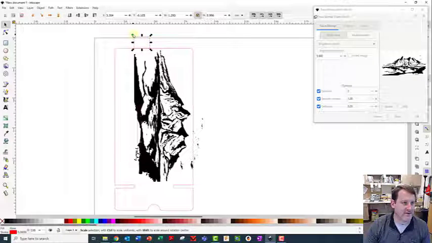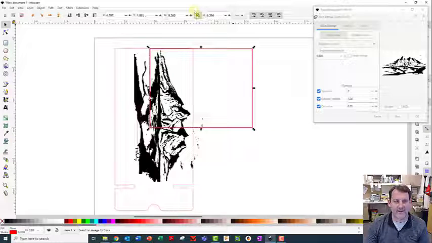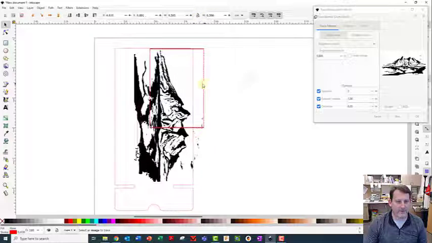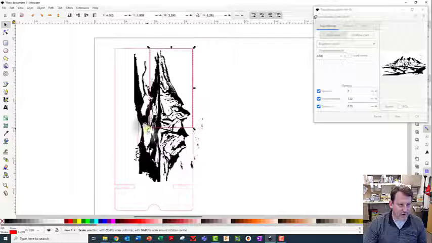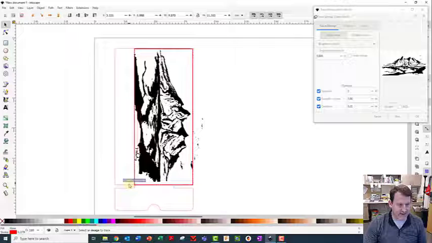I want that corner to stay there. Right now I've got the left and right sides locked together, so I'm going to unlock that so I can change them independently of each other. I'm going to move this over to where I'm trying to build a box around it so I can just cut the things inside the box. That's how this program does it.